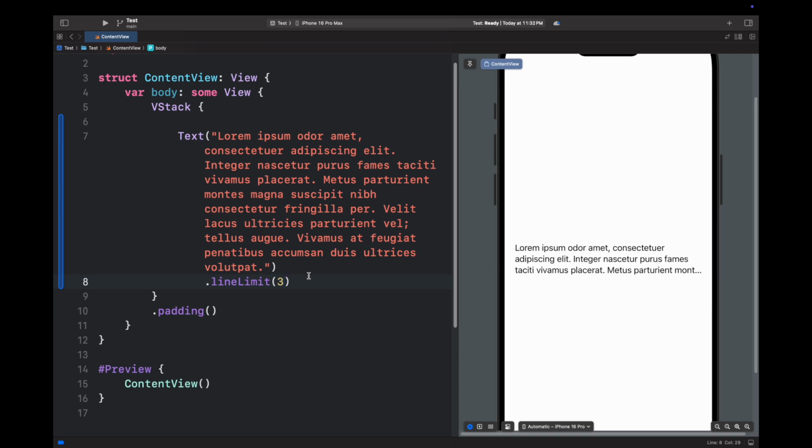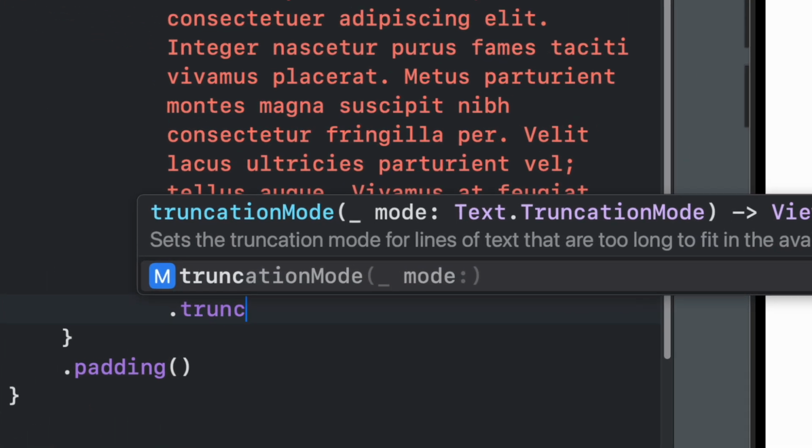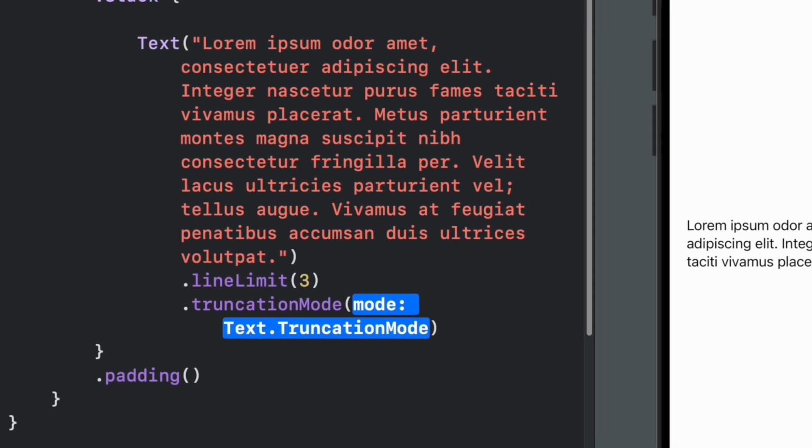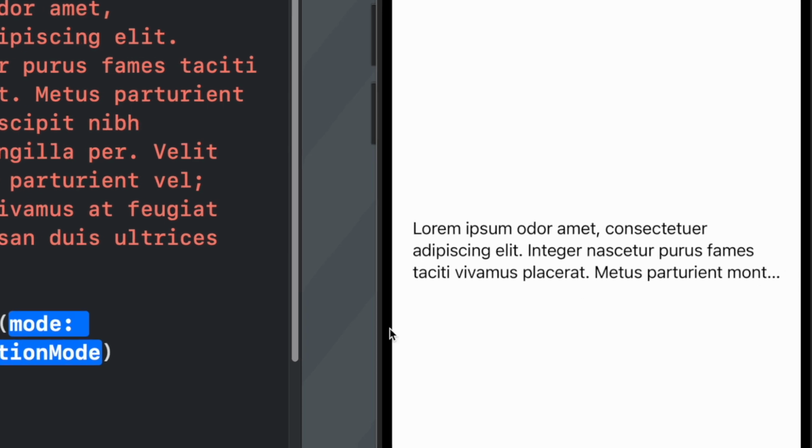And I'm going to show you one more new modifier that you can use. This modifier is called truncation mode. It determines where this tail, you see how you see these dots here? It determines where that tail will be.